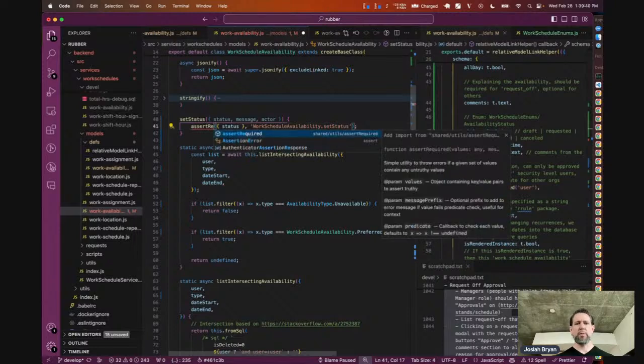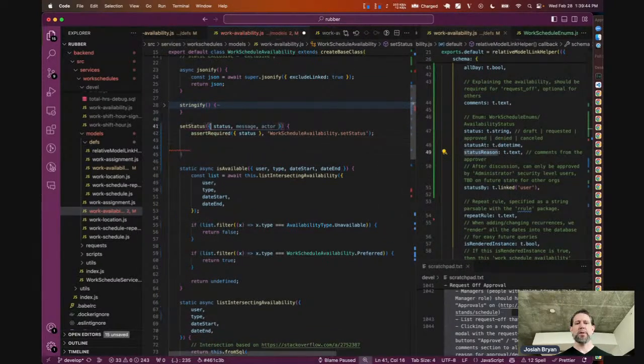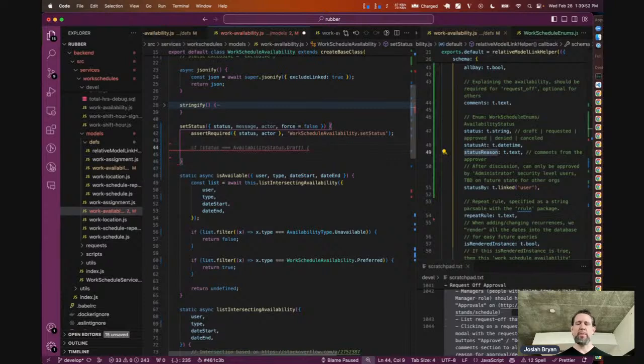Come on, VS Code, get rid of the program. Thank you. Wow, yeah, that's good. And force is false. Okay. Because force will allow us to bypass. So let's see first. We need to make sure it's a valid status.